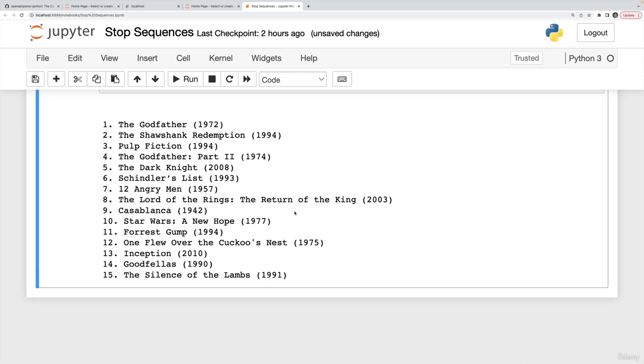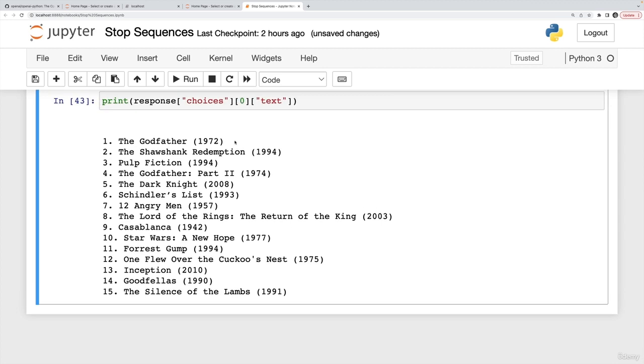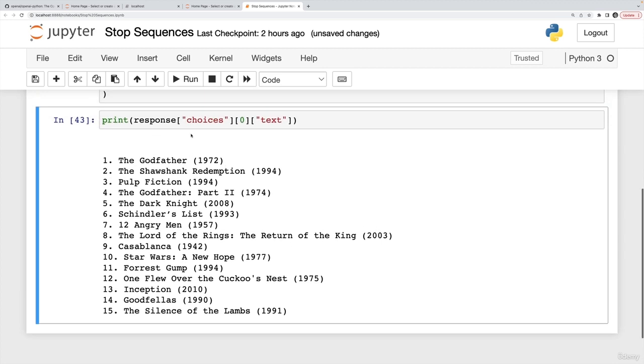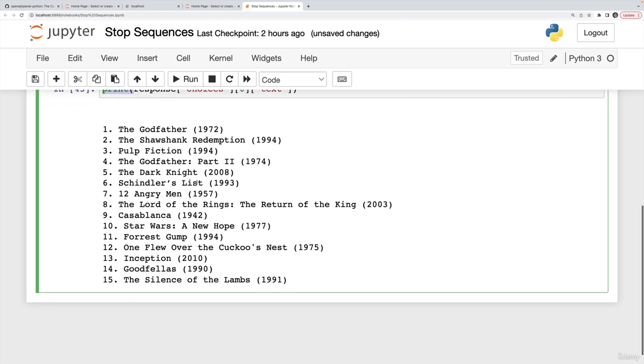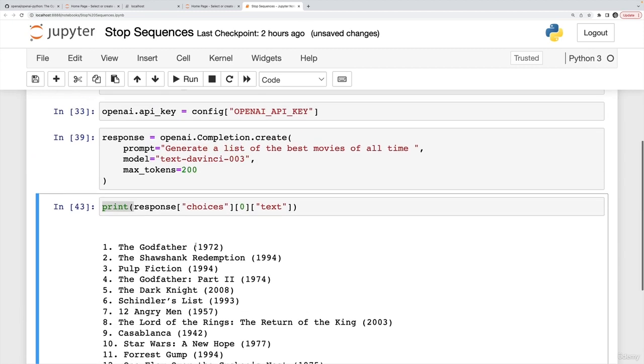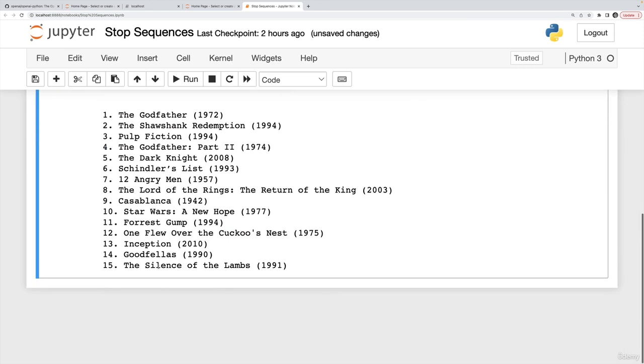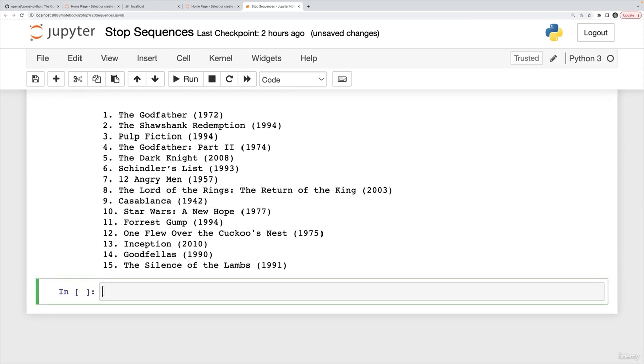You can see how it's formatting it, right? It's formatting it in a numbered list where it's putting new line characters, which are actually in here, of course. We just don't see them rendered when we print the response. But it's giving me a list of 15 movies here. And let's take a look at the response a bit more to see why it stopped.